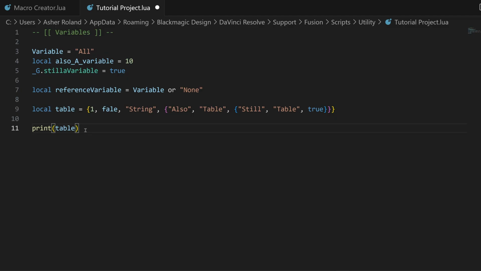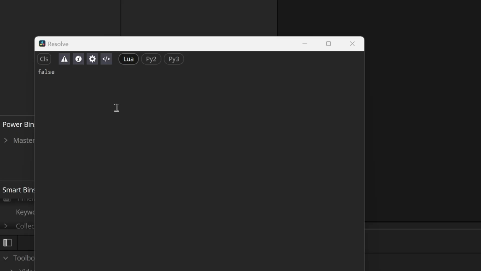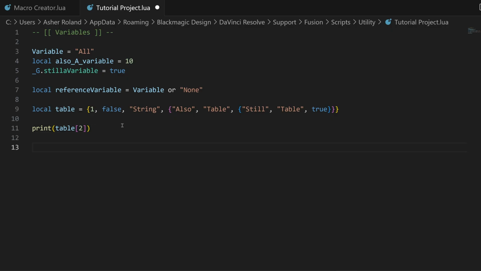So to see individual parts of it, we can type in bracket and then 1 through however many numbers there are in this table. If we type in 1, this is going to give us the first slot in the table, so it's going to give us 1. If this was 2, this would give us our boolean right here, false, and 3 would be string, and so on. So if we run 2 right now, it's going to give us false.